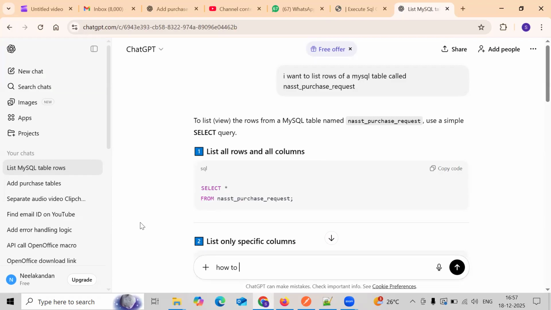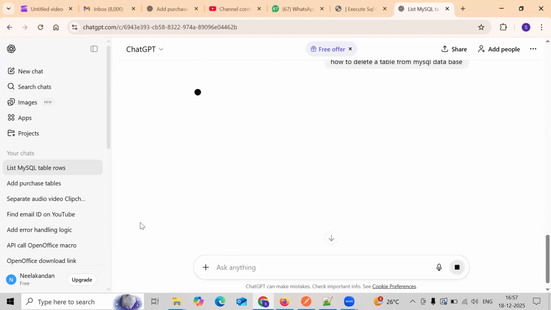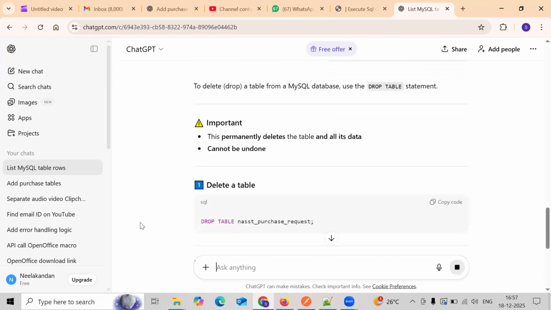How to delete a table from MySql database? I have asked ChatGPT. So delete a table. For example, ChatGPT has taken an example of NS purchase request. Drop table NS purchase request. Similarly, drop table followed by brand. That is what is required.